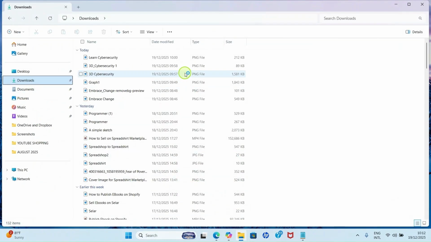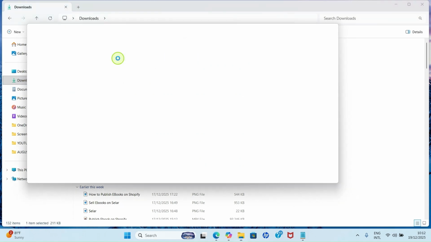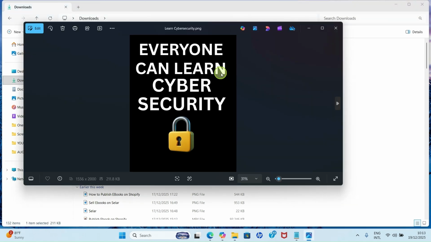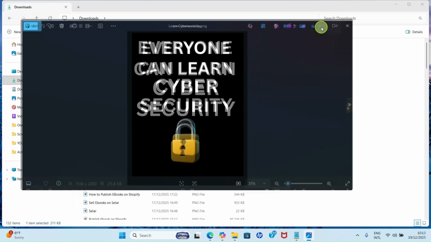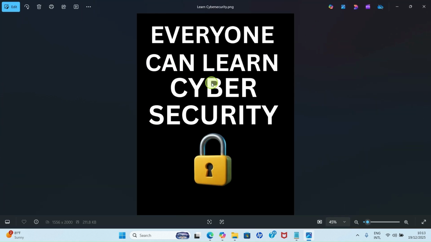So in the downloads folder here, look at this file I call Learn Cybersecurity. It's a design I want to use to create t-shirts, mugs, and the rest, on one online platform. You can see how this design looks. It says everyone can learn cybersecurity.